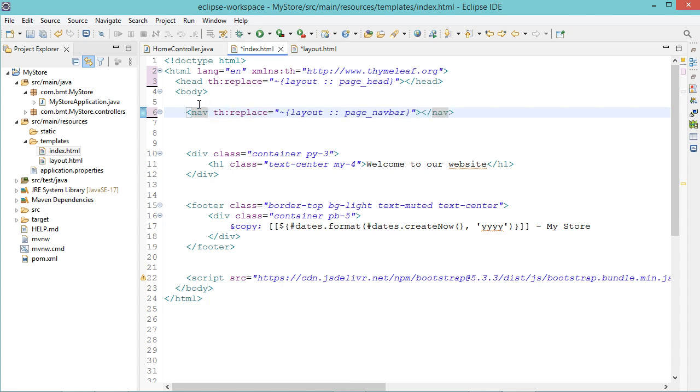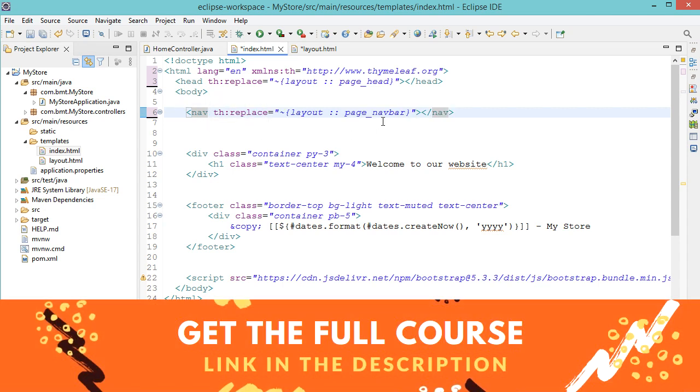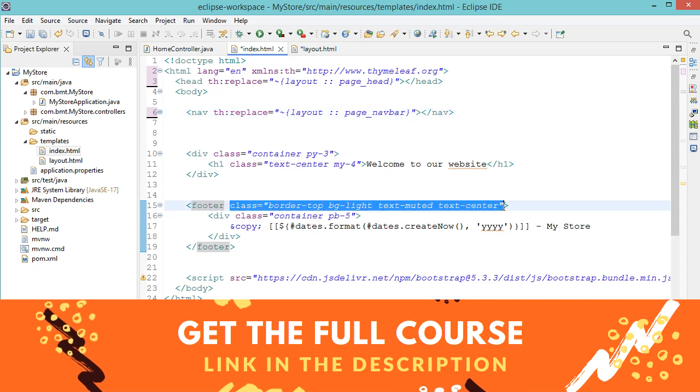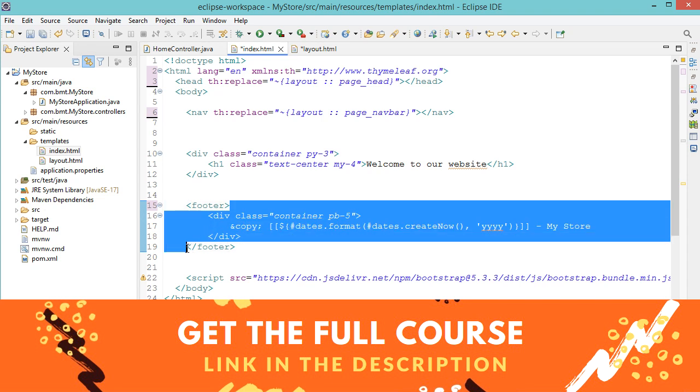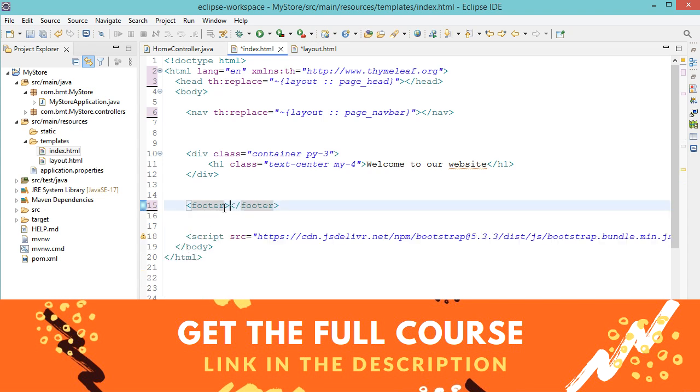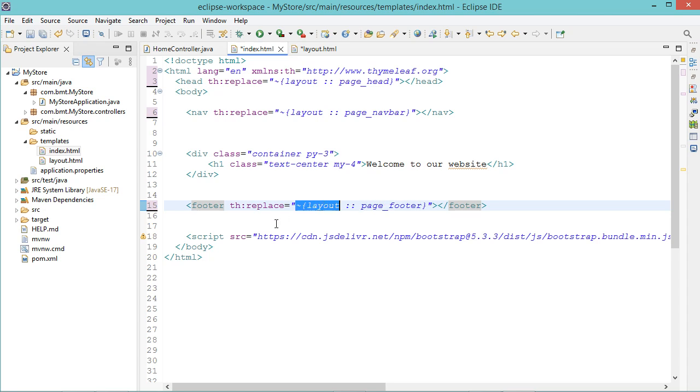And you can replace the content of this nav element with the content of the nav element having the name page navbar that is defined in the layout file. Then let's do the same thing with the footer. So let's delete the attributes. Then let's delete the content. Then let's add th:replace and we will replace the content of this footer with the content of the footer having the name page footer of the layout file.